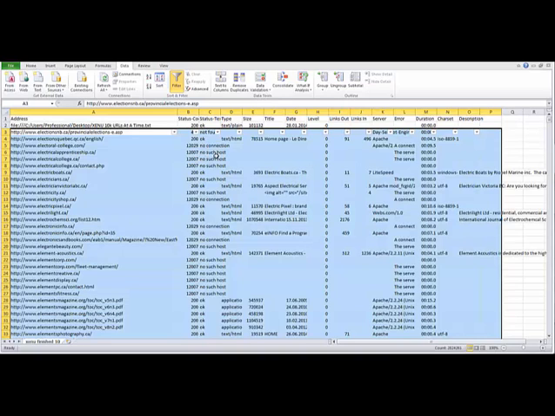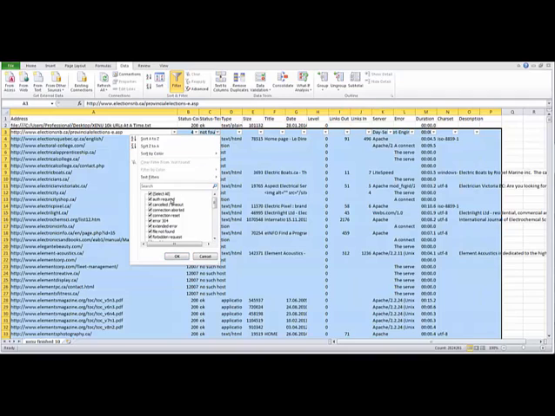What that tells us is that when Xenu tried to visit these URLs, for whatever reason, it wasn't able to get a response. So any URLs or domains that come up with the no such host code have the potential to be available to register. So we're going to click this little arrow here under where it says no such host, unselect all of the different codes, scroll down and find the one that says no such host, click that, and then click OK.